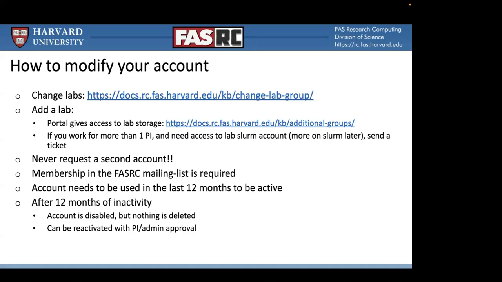But just because you have access to a secondary group's files does not mean that you have access to submit jobs under them. If you need to both access files and submit jobs for a secondary group, you actually need to send us a ticket.